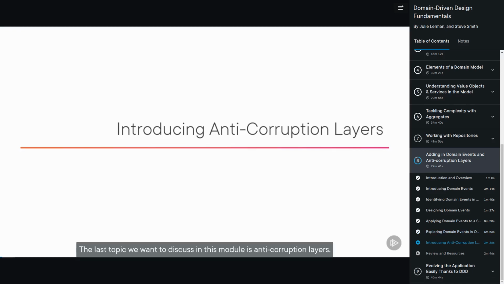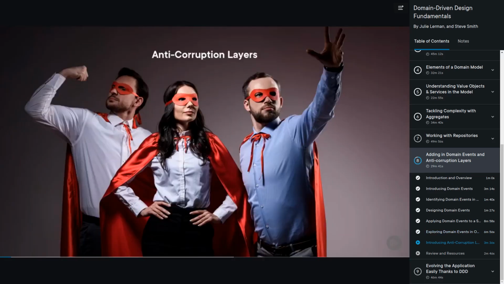The last topic we want to discuss in this module is anti-corruption layers. An anti-corruption layer, as the name implies, helps to prevent corruption in your domain model. Right, just like superheroes help to fight corruption, these layers provide a sense of security to your model when it needs to interact with other systems or bounded contexts.